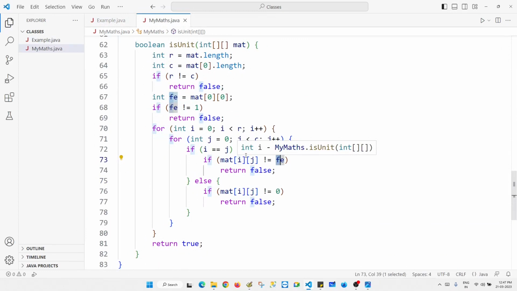Next question: is it possible to pass and return 2D arrays? We already passed 2D arrays. Is it possible to return 2D arrays? So we will take another example, multiply matrices. We have to find the product of two matrices, and then the result will be returned to the main program.